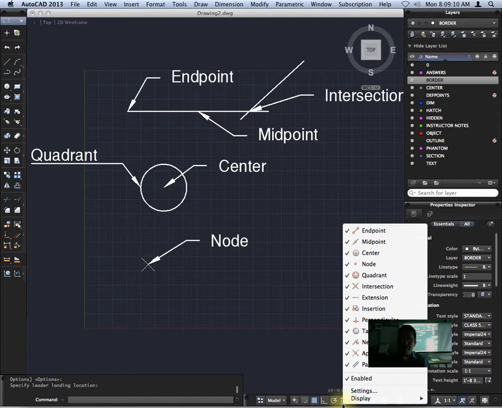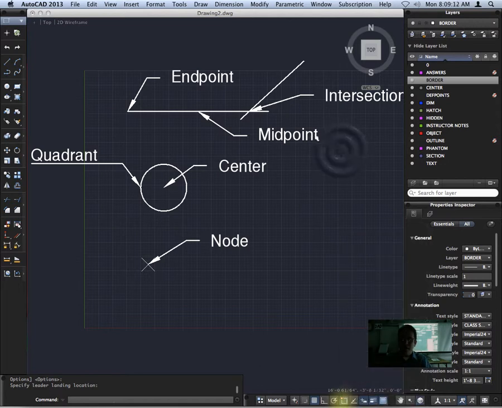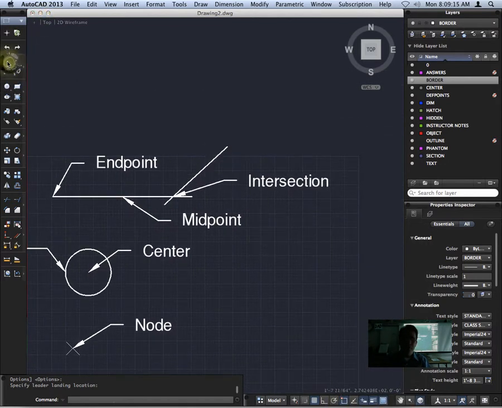Next we have extension. So I'm going to add a line onto here, but you'll notice as we go to our endpoint, if I were to draw along the same path as if my line were to be extended, I can click here and draw an extension. So I used the extension tool to draw this line off of that.